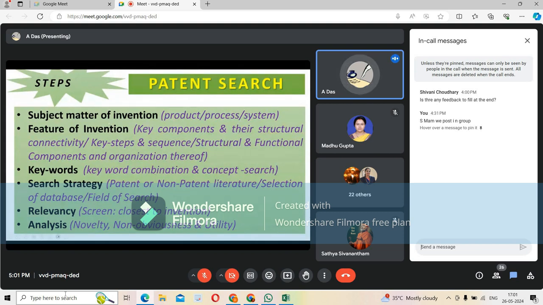Then based on the topic, which product or process, and the type of features of the invention, you divide the keywords and combine them in different combinations, this and this, or all combined. Then the search strategy: patent search or non-patent search, or both, or selection of database and field. So there are four ways you can search: field-wise, patent literature, non-patent literature, and selection of database.